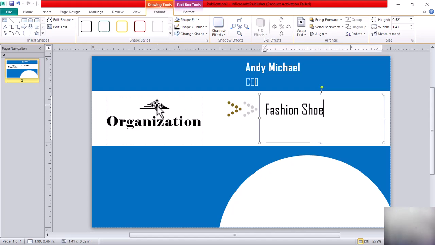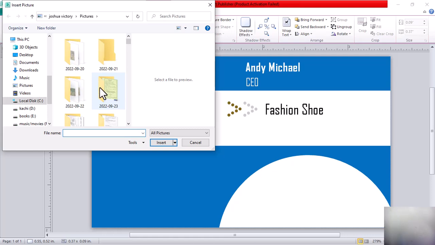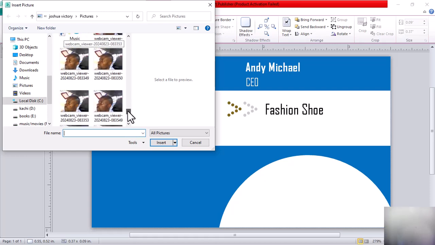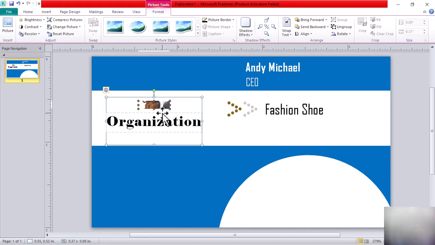Then we need to change the logo. So again, you go to change picture. Then you pick any picture that you want to represent the logo. If you have a logo, just go on and change. So this is just a demonstration that I'm making. We're not going to get a logo. I'll just use any pic to represent that. So I have put that as our logo for the company.